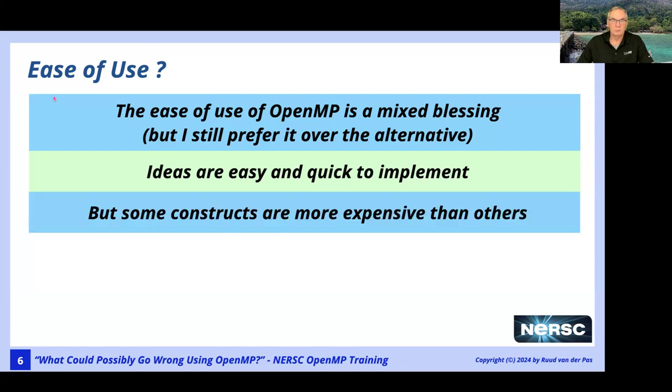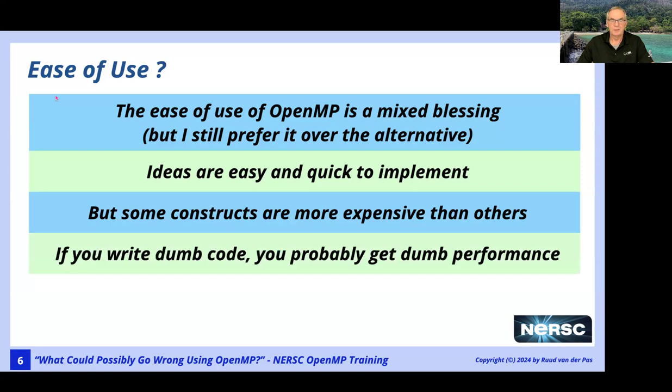One thing you need to know, some constructs that are seemingly even equivalent are more expensive than others. And I don't think that has been documented very well. And that's part of this talk, to help you find your way in, like, what are the do's and the don'ts. And as I just said, if you write dumb code, you probably get dumb performance. I'll make that stronger. You will get dumb performance.